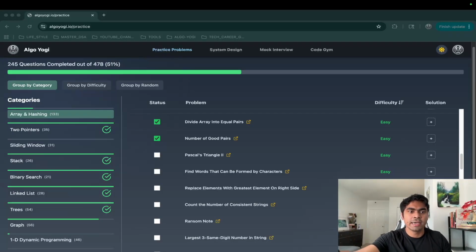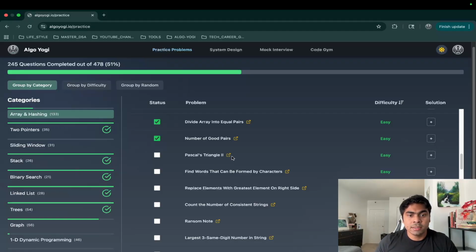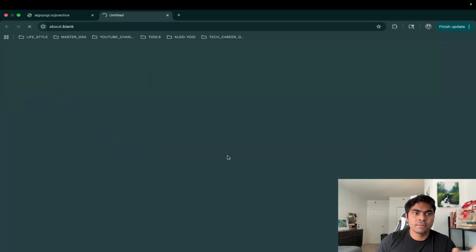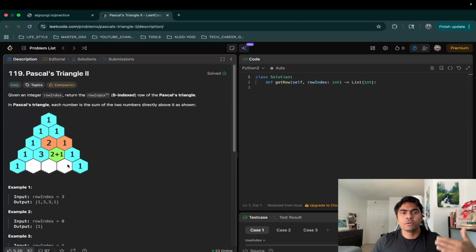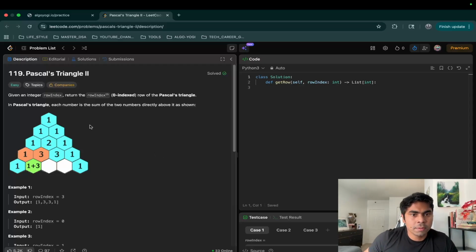We are doing the array and hashing series, and our next problem in the list is Pascal's Triangle, second problem. If you haven't done the first Pascal's Triangle problem, this problem is exactly like that. It's just a very minor difference in what you return. So let's go over this problem.